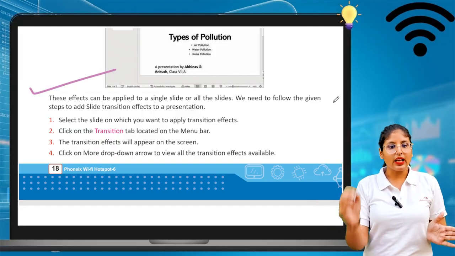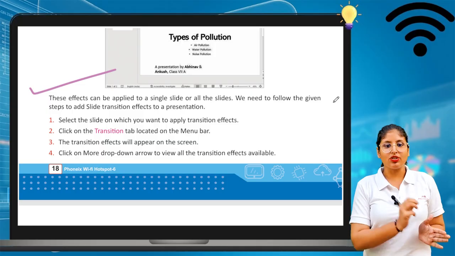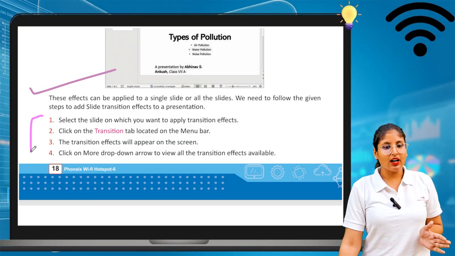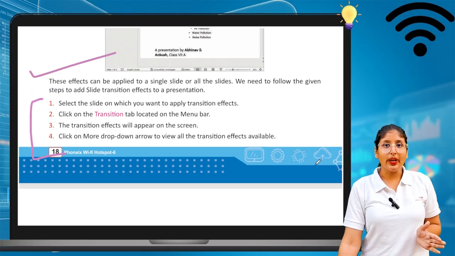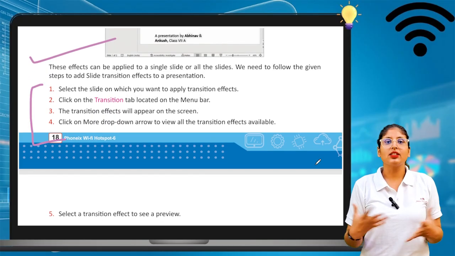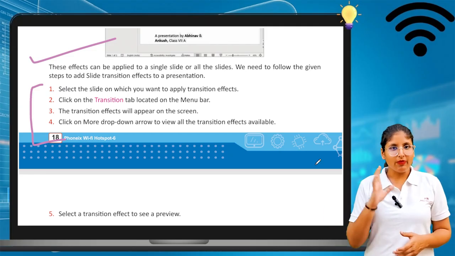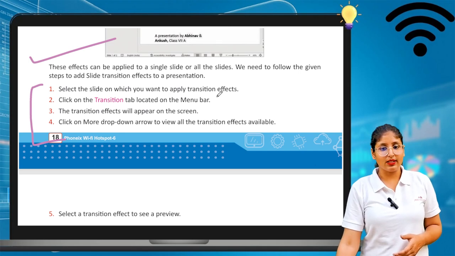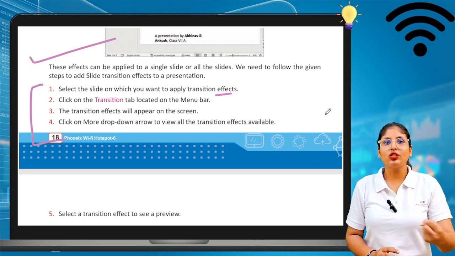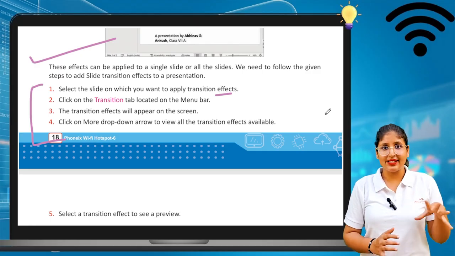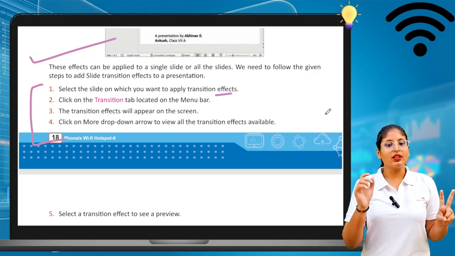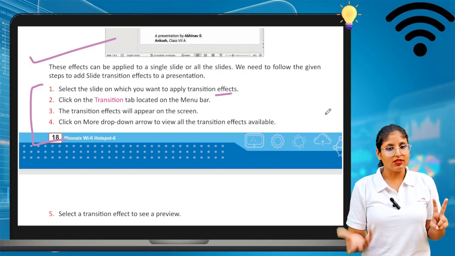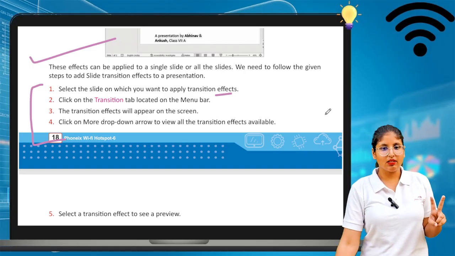We need to follow the given steps to add slide transition effects to our presentations. See how we add these effects in my presentations. Step 1, select the slide on which you want to apply the transition effect. So you have to choose the slide which you want the transition effect on. Second, click on the transition tab located on the menu bar. So in the menu bar, the transition tab is there. Choose it.